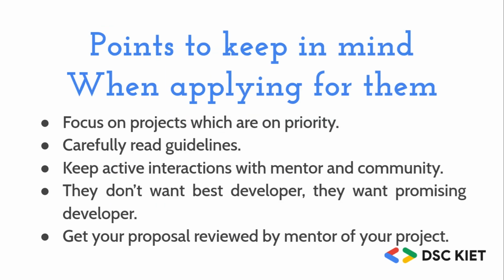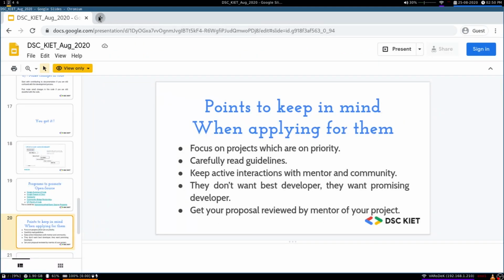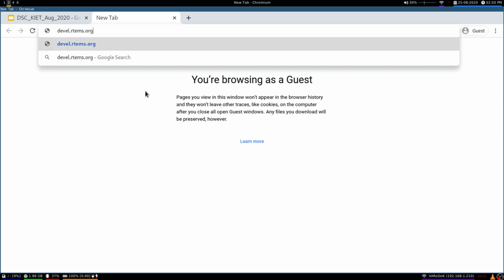Points to keep in mind when applying for them. Okay, now there are a few points which should be focused on. Focus on the projects which are on priority. This is one of the big mistakes students make when they apply for programs like Google Summer of Code. Many organizations have many projects on priority.